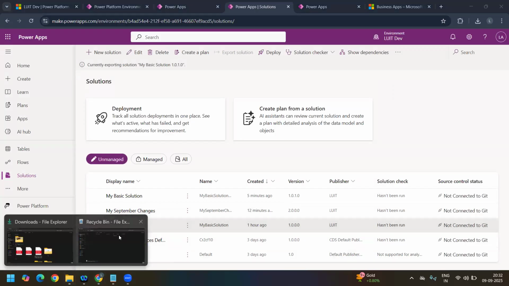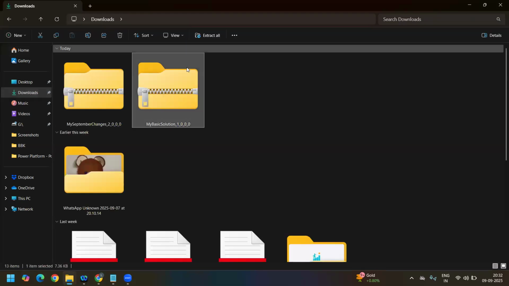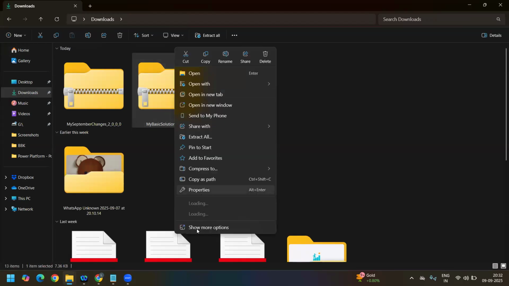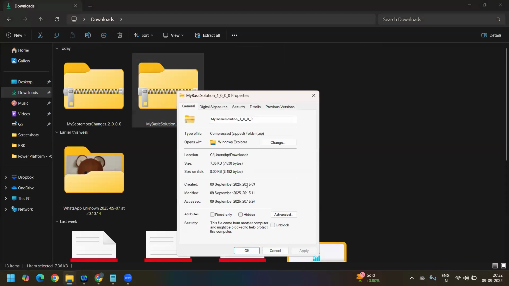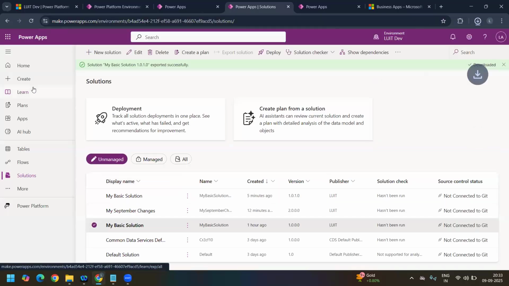Suppose you go here. Initially, consider the size of my base solution, in properties. This is some 7 KB, smaller only. Now what I did is create a patch solution and add only my form. So for this form change, you have 2 KB. Let's download that form change as well, so we will see.